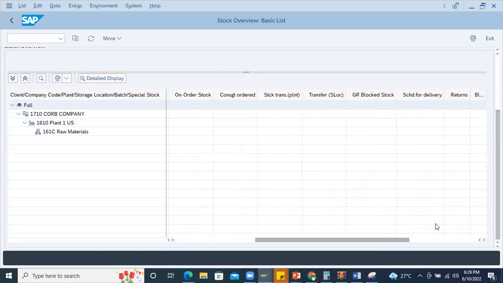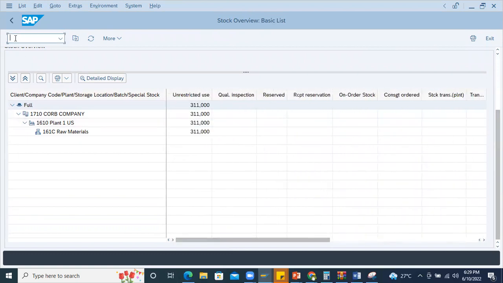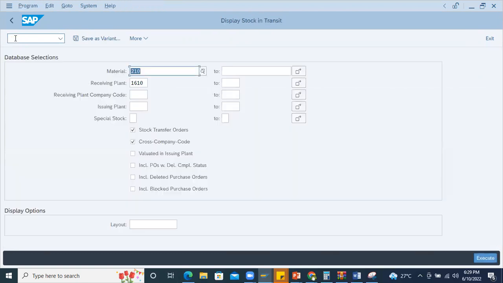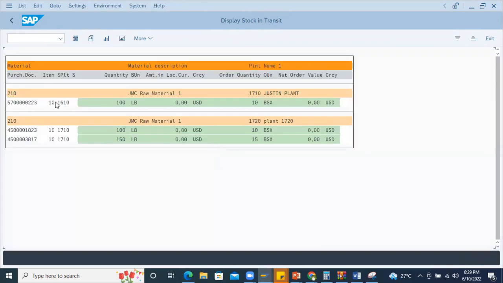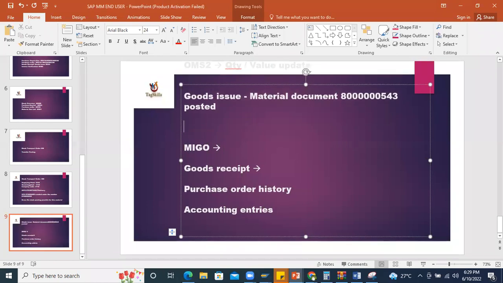Okay, and you don't find anything in transit here, right? So there is one other transaction, MB5T. MB5T will give you the stock in transition. So when you pass the material number 210, anyone can get into the MB5T transaction code. I'll enter here. The MB5T transaction will help you check the stock in transit.